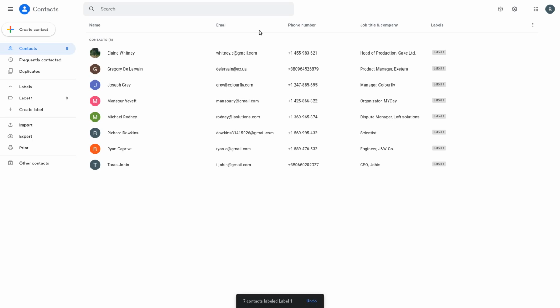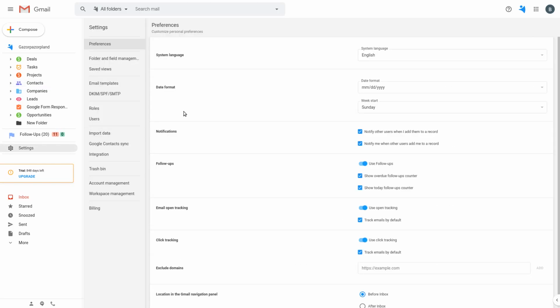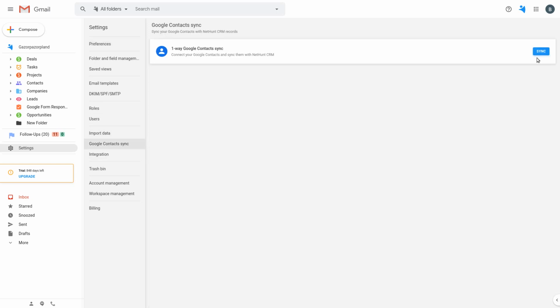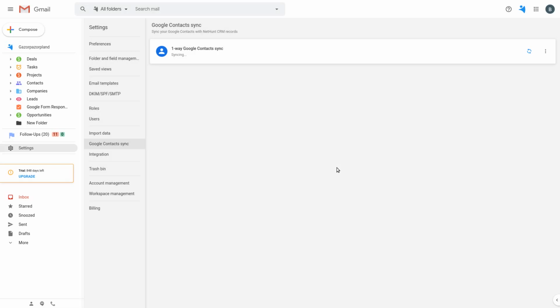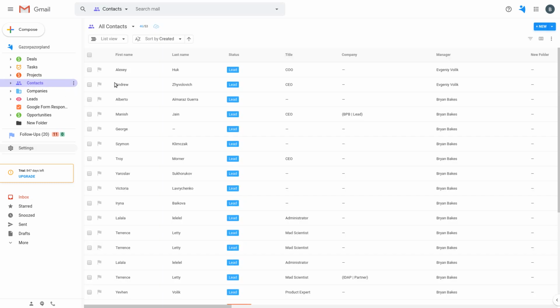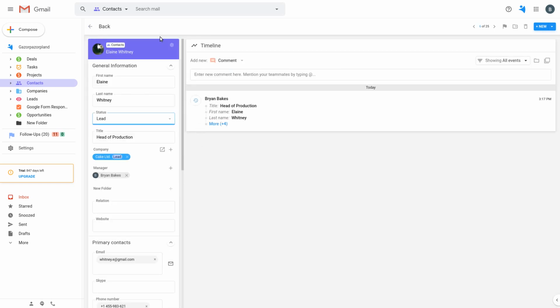As soon as you're done labeling, head to the settings and find the Google Contacts Sync tab. Click Sync and choose the same label you've just created. All of the contacts under this label will synchronize with the contacts folder in NetHunt. If you don't have this folder, don't worry. NetHunt creates one automatically and all of the necessary data is matched respectively.